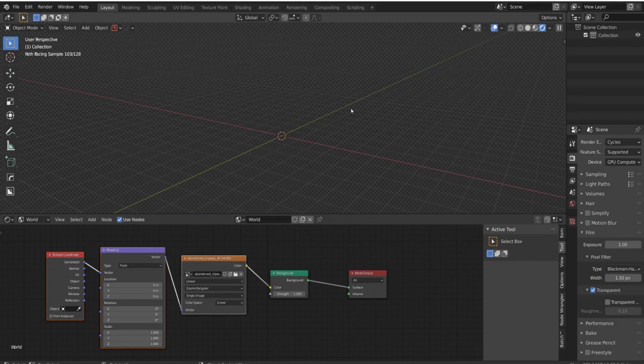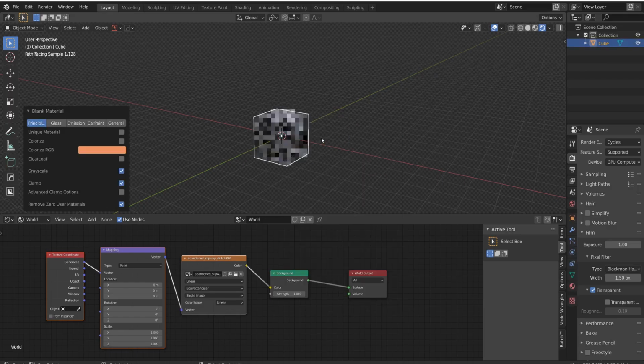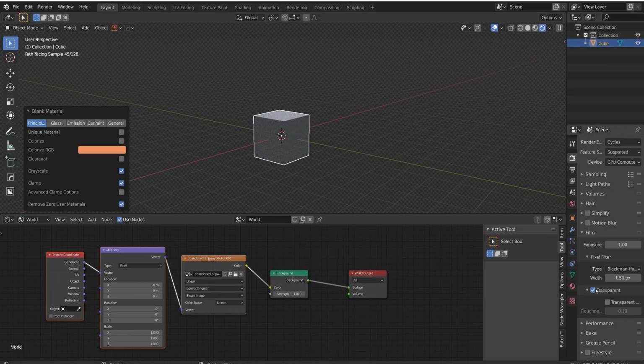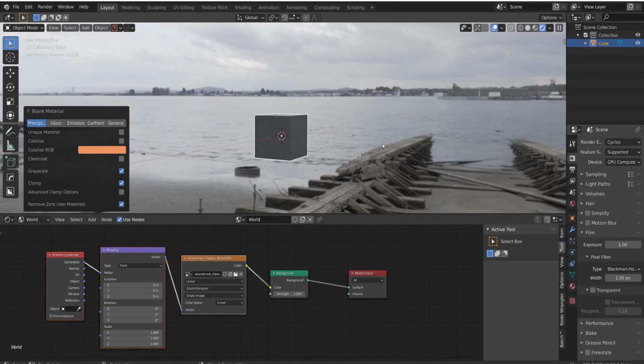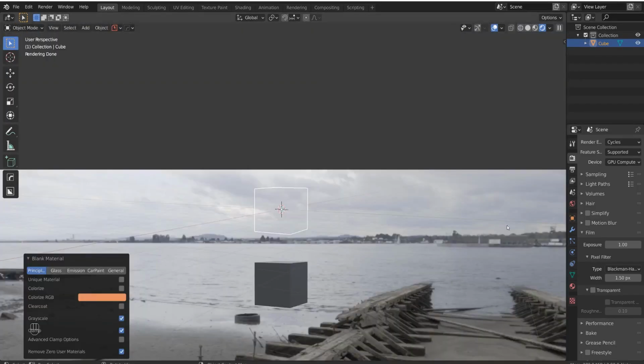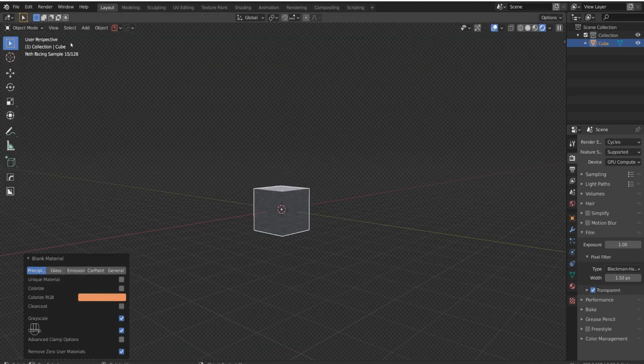And if I go to Cycles and add some cube and add some material with Hard Ops and turn off the transparency, you can see that the HDRI has been added to my scene. That's how easy that is. So Node Wrangler is a must-have in my opinion, and you should definitely have it enabled.